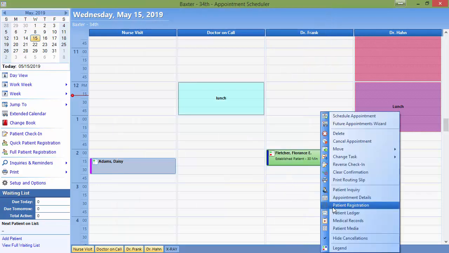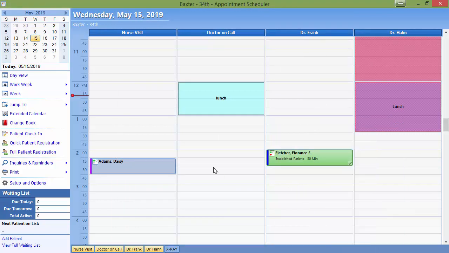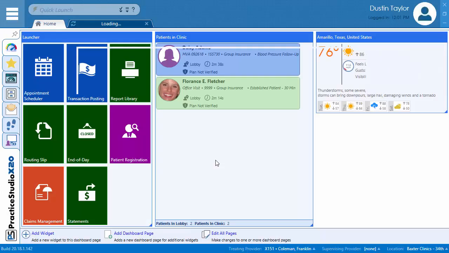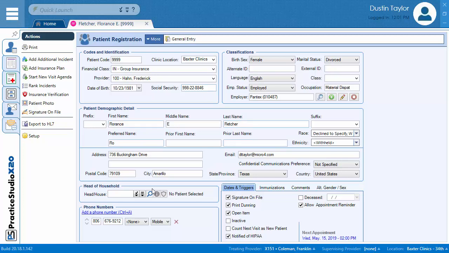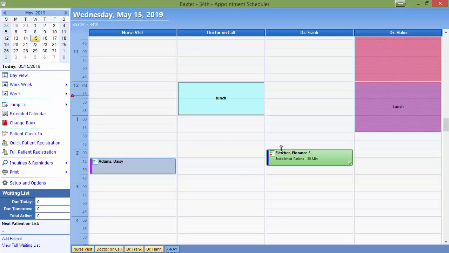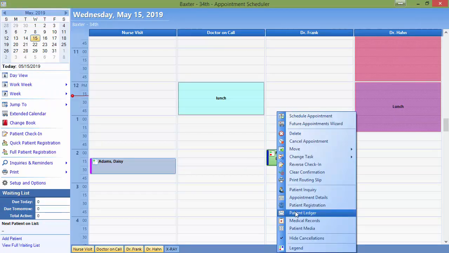I can get straight to patient registration. So if I need to look at or change something on their registration, I can click that. It's going to take me straight to the registration page of Practice Studio and immediately let me start reviewing it or editing it if I need to. Okay, so that's just a convenient shortcut for me to get there. Likewise, I can get to their ledger or their medical records or their media. That's going to basically do the same type of thing, but when it comes over to Practice Studio, rather than pulling up the registration page of the patient folder, it's going to pull up that other appropriate page.